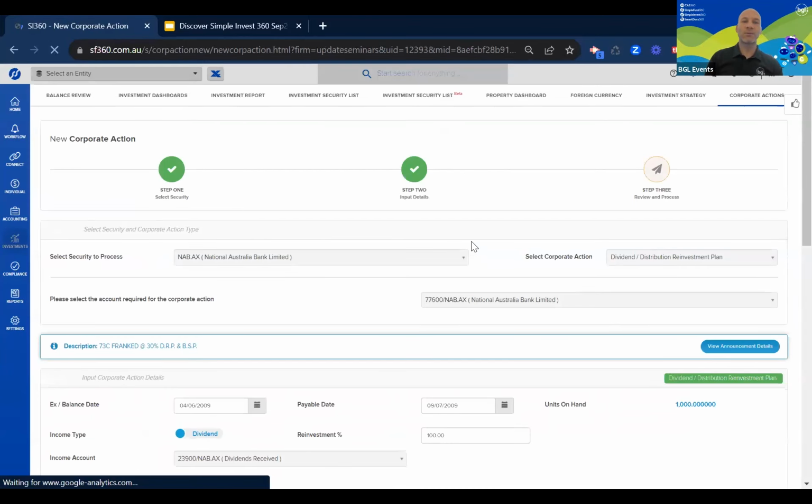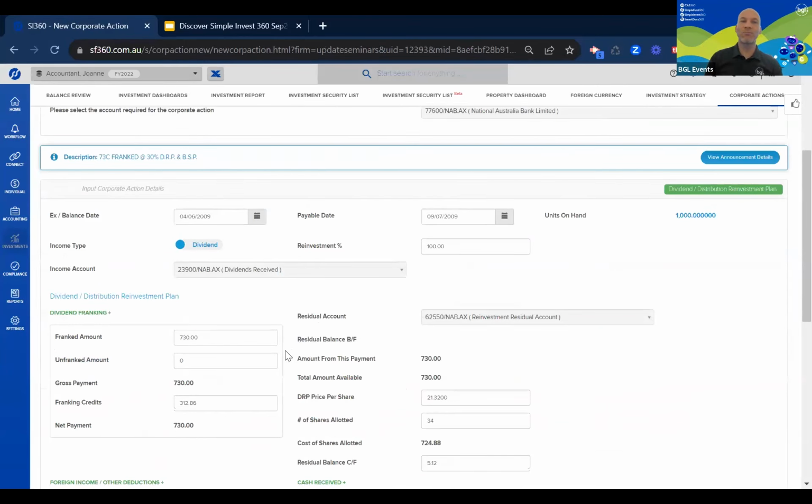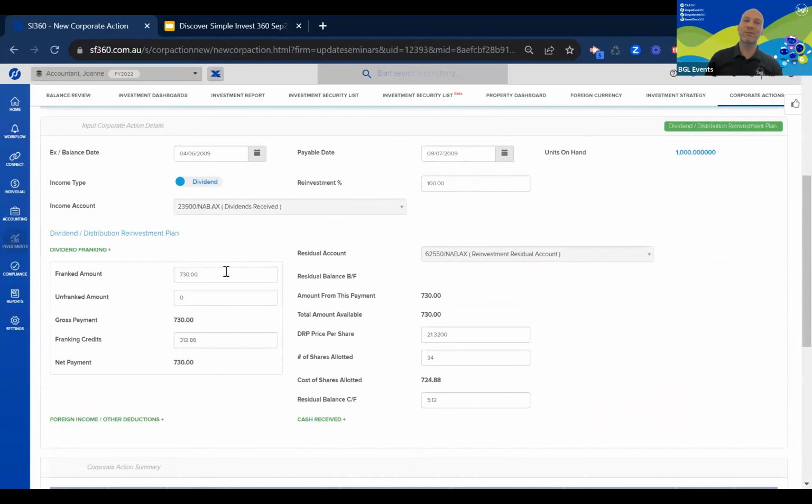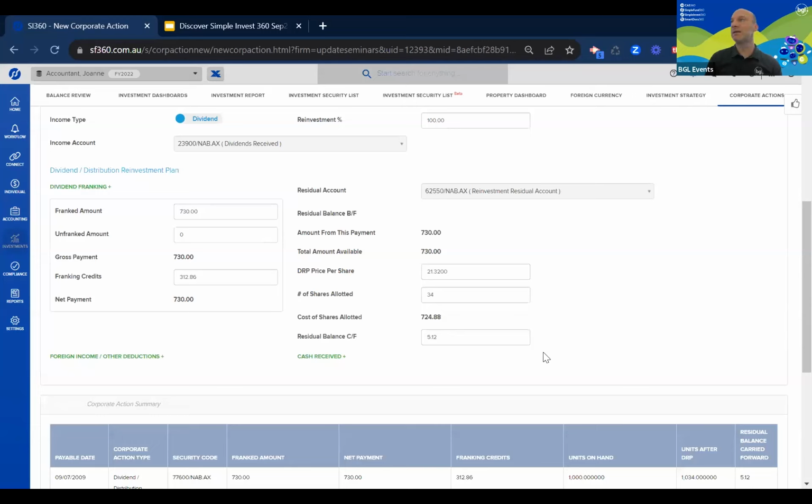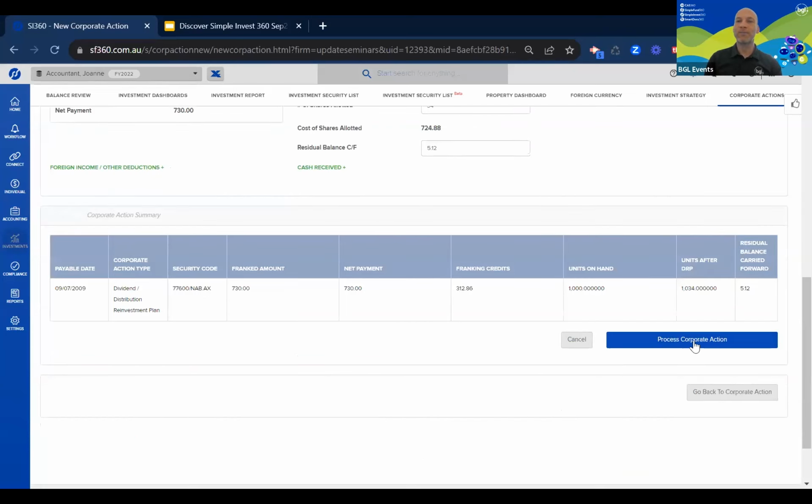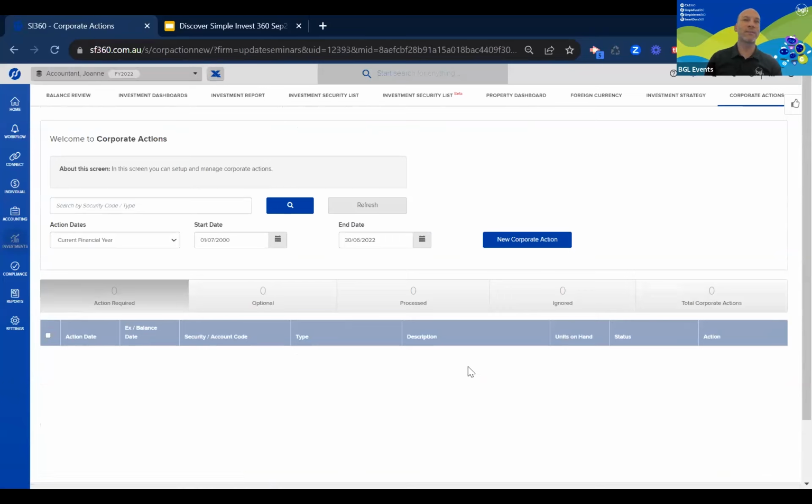This will take us through to step 2, where it's input details, and you can see it's already pre-filled all the information for us, including franked, unfranked, number of shares allotted there, residual balance. I'll just check that against the dividend statement first time around, just to make sure we're recording the residual balance correctly there. Then it's just a matter of clicking process corporate action, and that's posted to the ledger, that DRP.